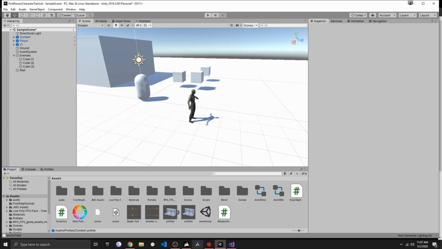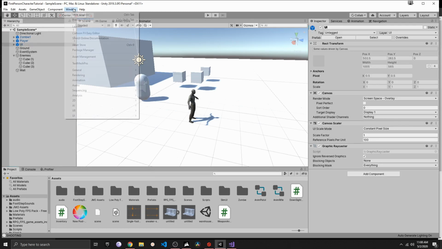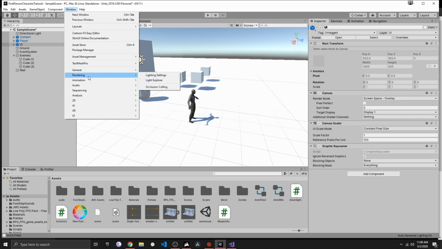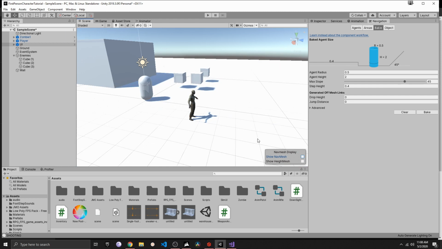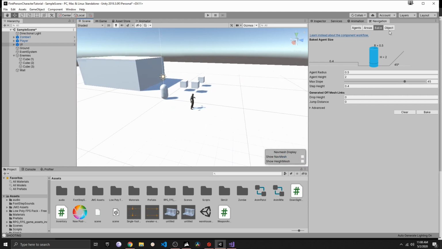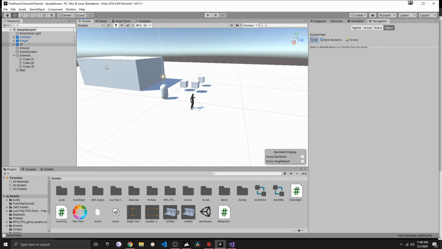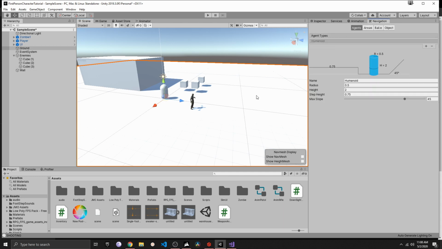So let's get started. So the first thing we need to do is to select our ground. Okay, and then let's head over to Window and then to AI, and then make sure to select navigation like so. Okay, and because I played around with that a little bit, I guess I have to, okay, I don't have to do anything here. All right, so here inside the navigation tab, you see we have first off the ability to use agents.